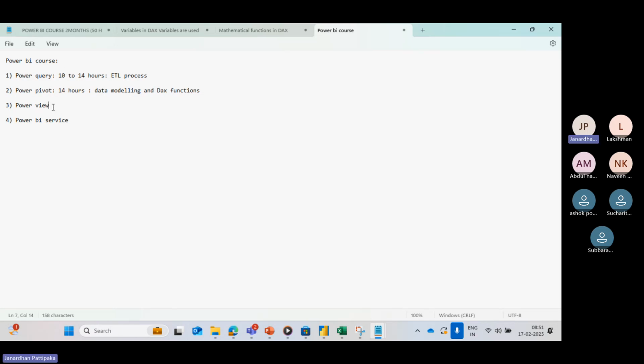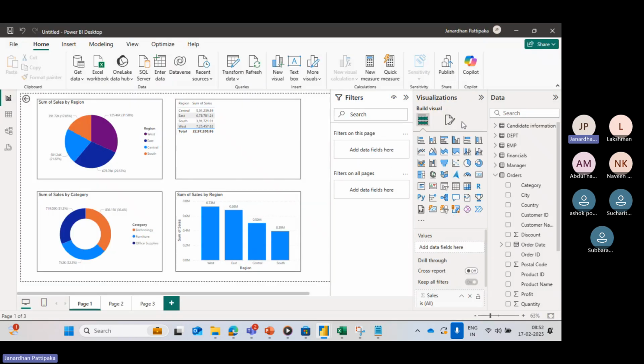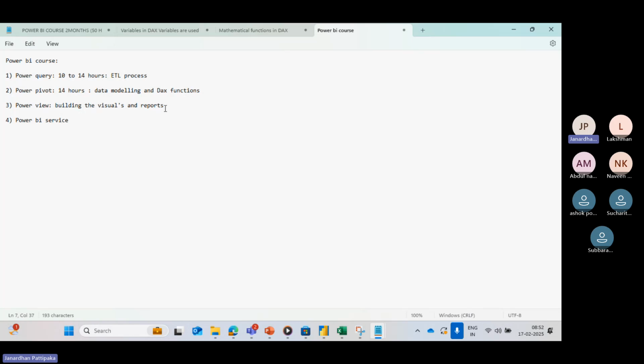The next part will be Power View. This is used for building the visuals and reports. In the next class, you will study building the visuals and the reports. Here, all these visuals we will discuss live. All these visuals you will study, and the function of each and every visual, and how to create the report in Power BI.